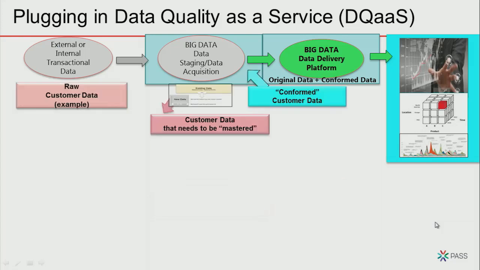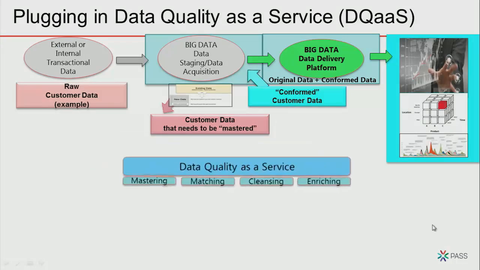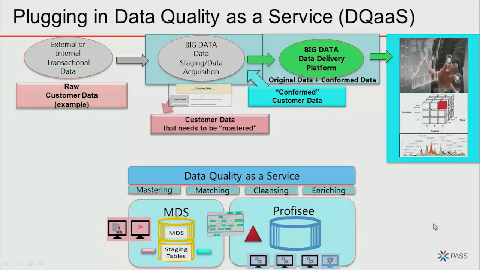So here's actually what we did, all right? I'm just going to build this out, and here are the capabilities that we used. Basically, we take in raw data, like customer data, bring it into our data staging data acquisition platform, then determine if it needs to be mastered or conformed. How do we do that? My next slide will show you that.